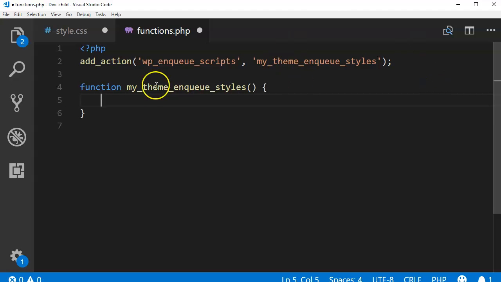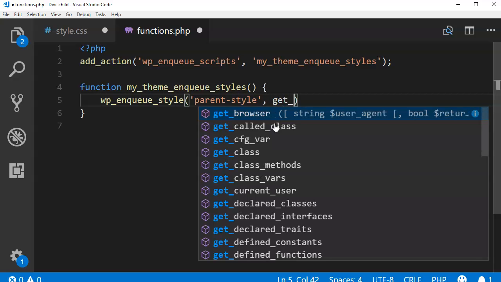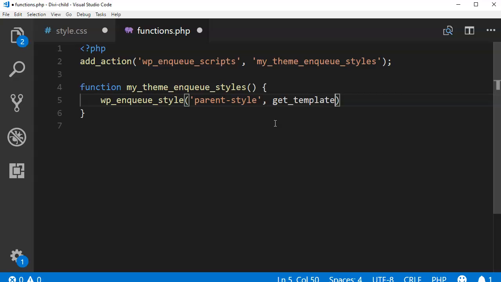All right, so we're going to make a function called my_theme_enqueue_styles, which is what's going to be run. And in here, literally, we're just going to tell it to load the style sheet. So wp_enqueue_style. And then that's going to need some information. So we want to call it the parent style. That's what we want to load. And then we're going to tell it where to get it. So get_template_directory_uri.